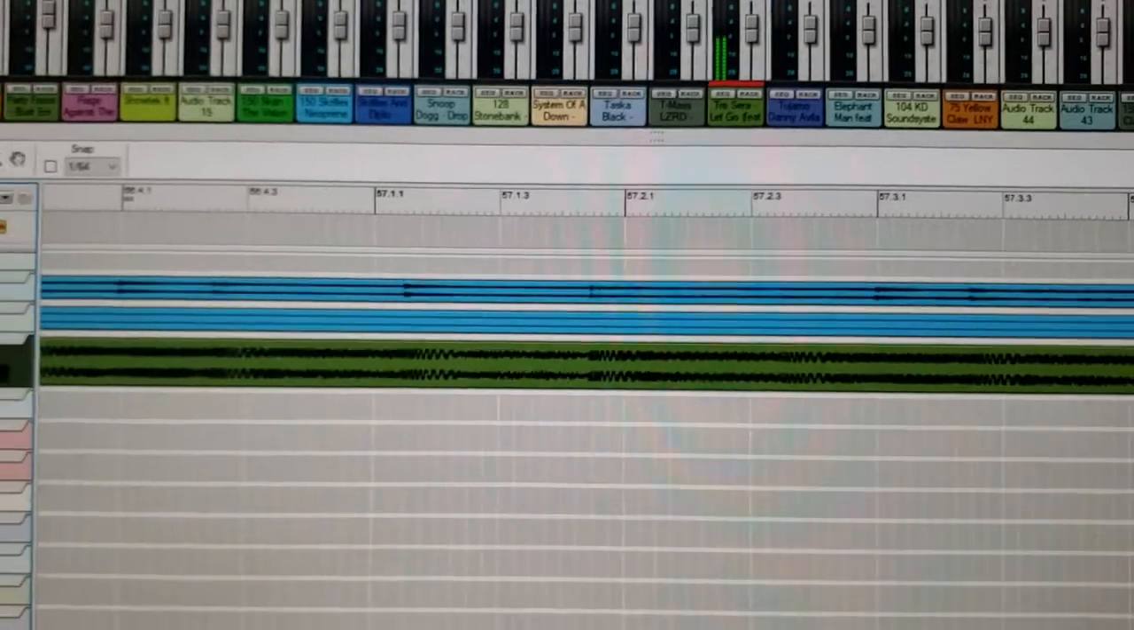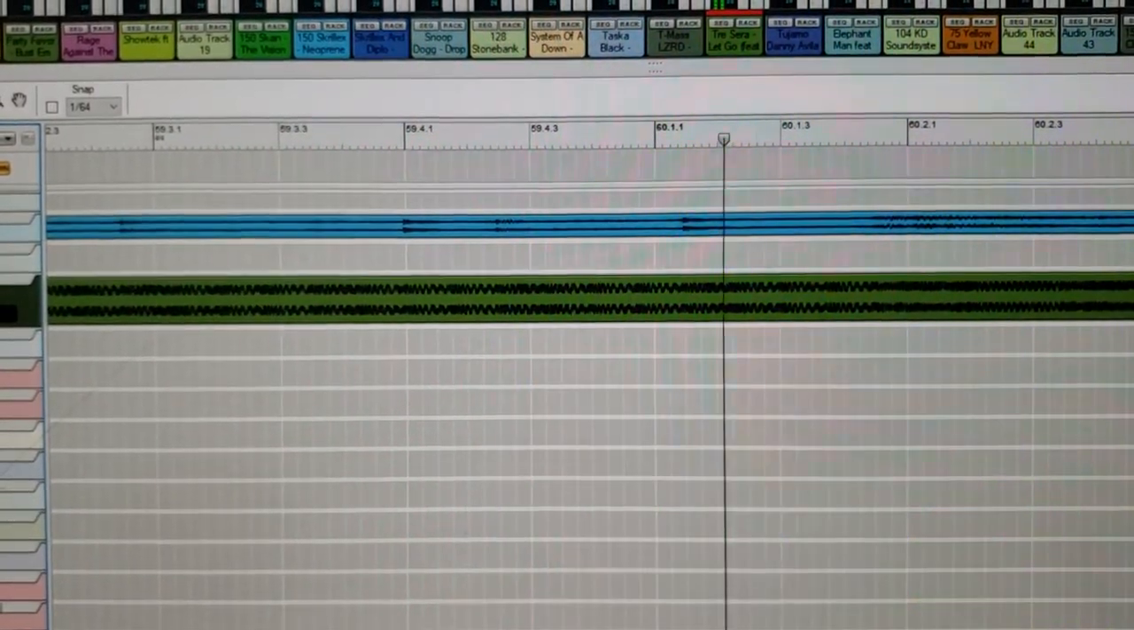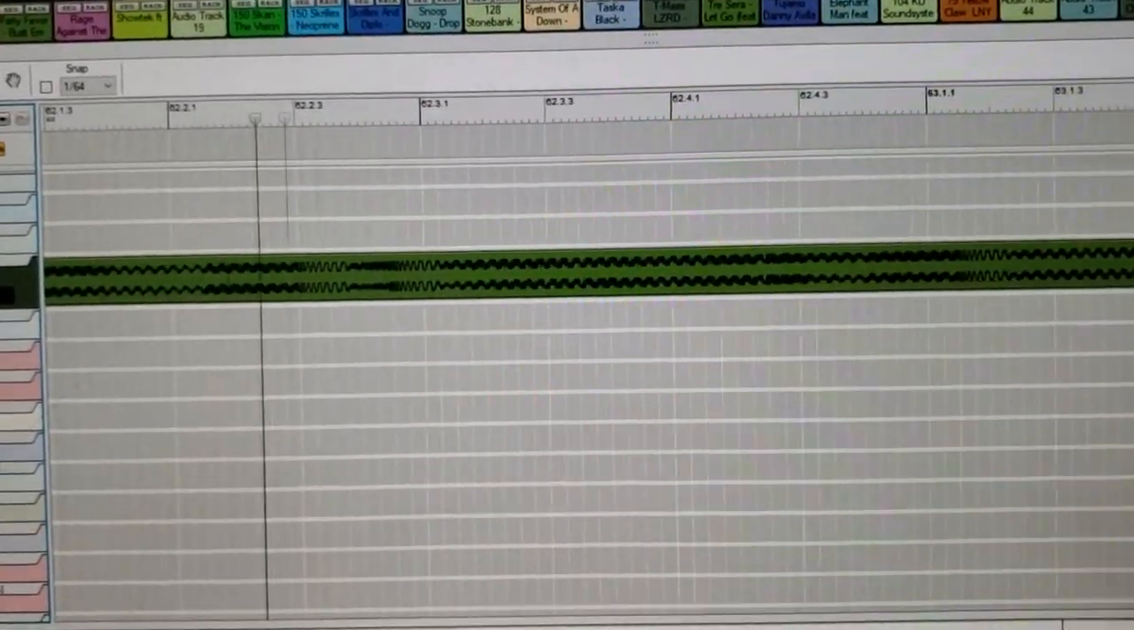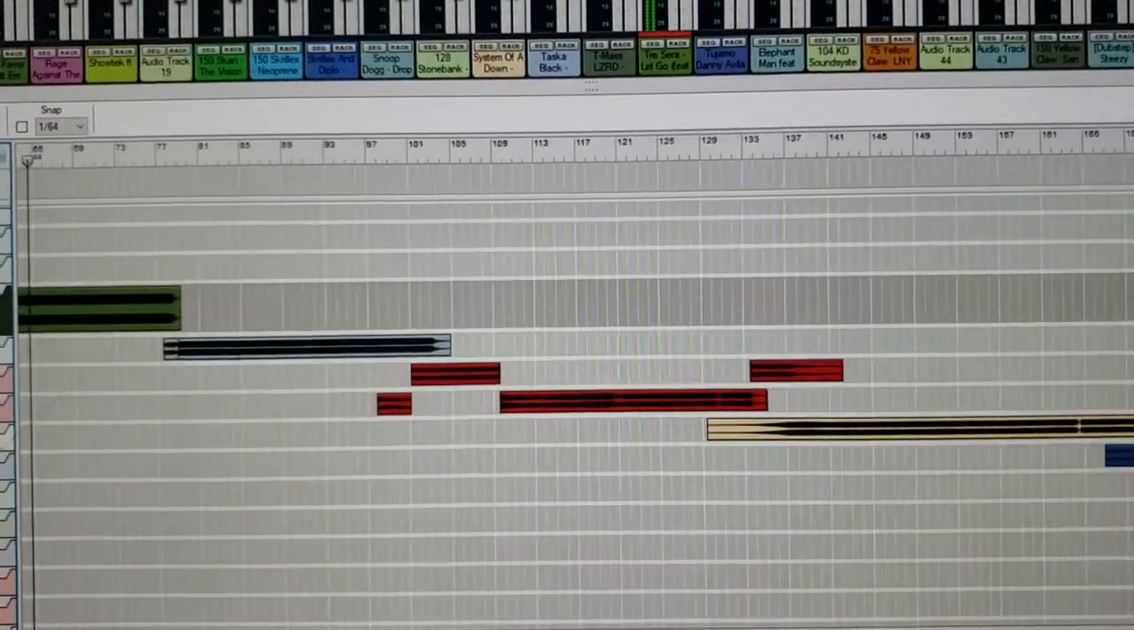Let's see if you can see the lines. They're all lining up perfect. The big lines match up with the other big lines. Let's see. So yeah, that's kind of how I do it.